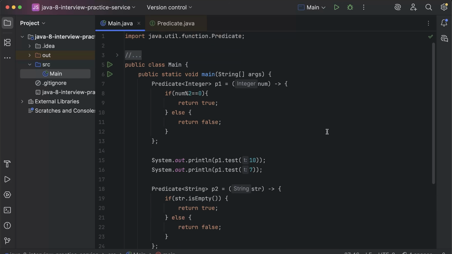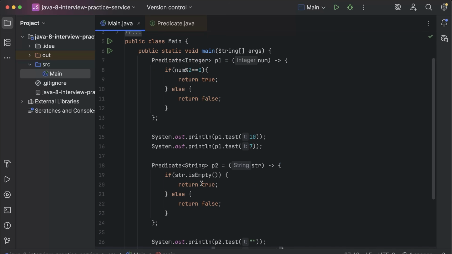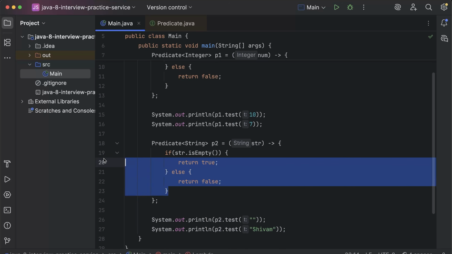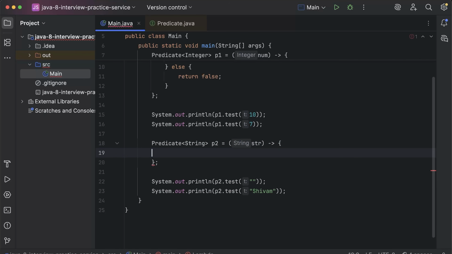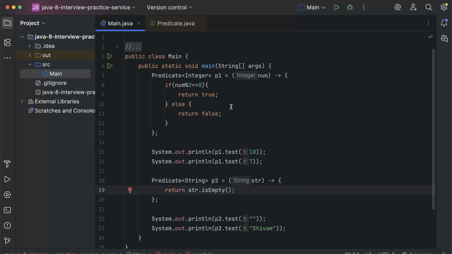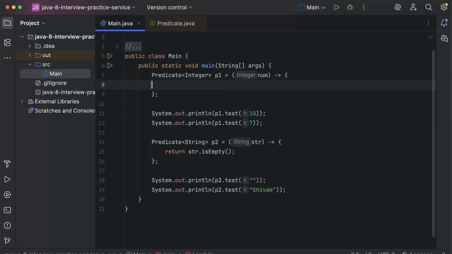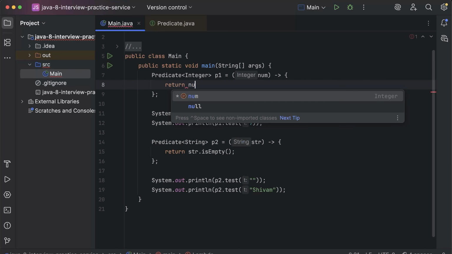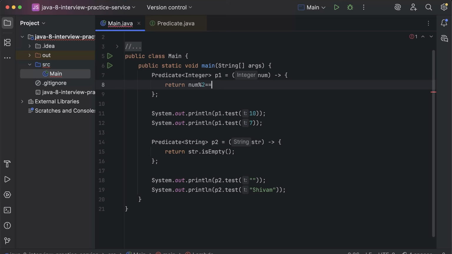Now I also want to tell you that we can optimize this a little bit more. We have written a lot of lines here. We could have simply written it like this: return str.isEmpty. We could have directly written this. Similarly here as well, I could have written return num mod 2 is equal to 0. I can directly write it like this.